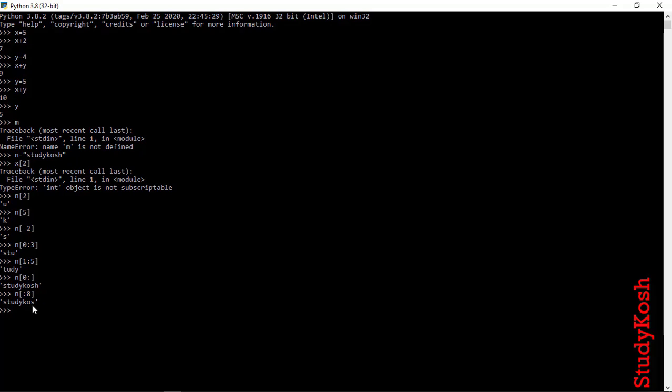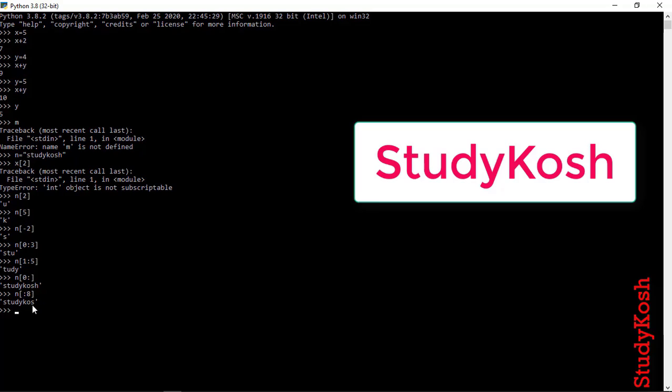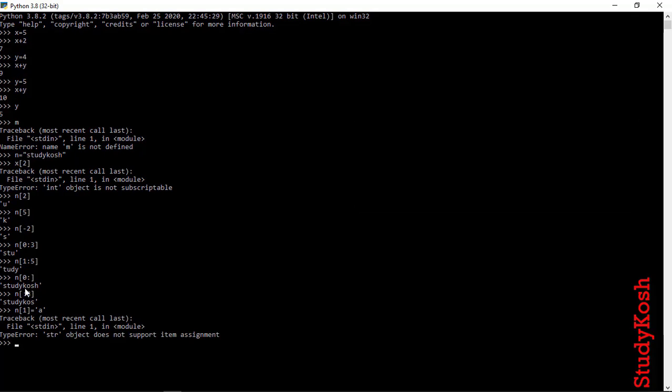Notice one important point here: you cannot change the value of a string once it is given, as we did for numbers. Let's see how. If I want to change the alphabet which is placed at the first value, like if I want to change this T from StudyKosh, I'll write n and in brackets I'll write 1 and close the brackets and assign the value as is equal to A and then press enter. So here you'll get the type error. It is saying that the string object does not support item assignment. So here we cannot change the value of a string once it is assigned.